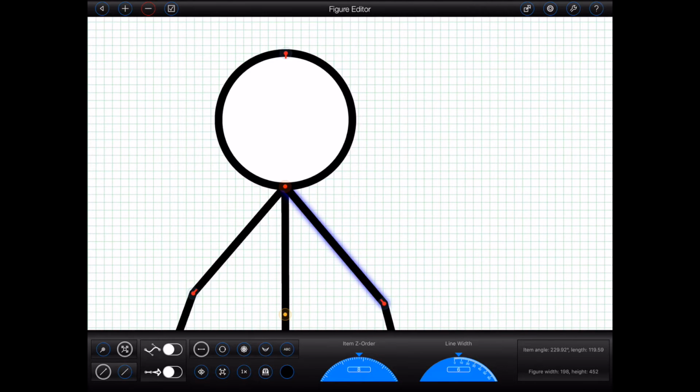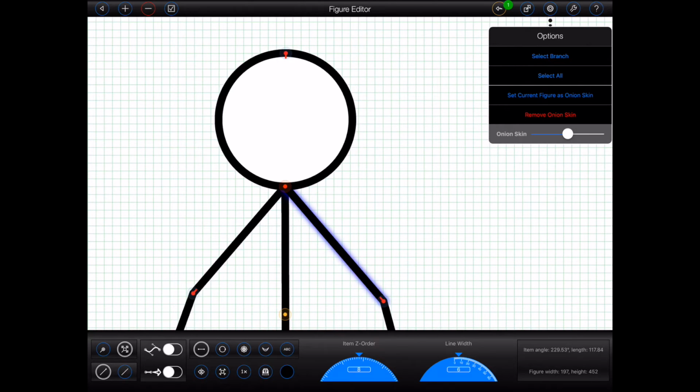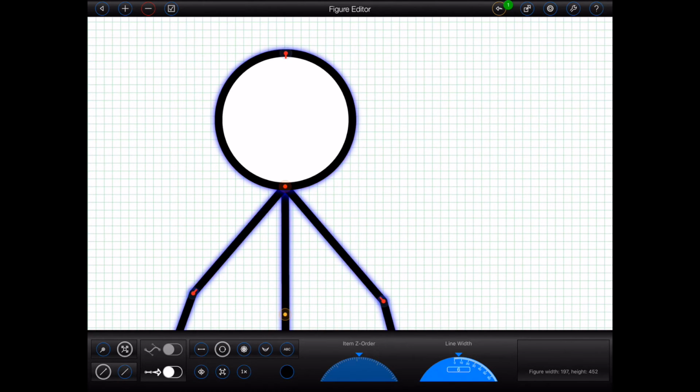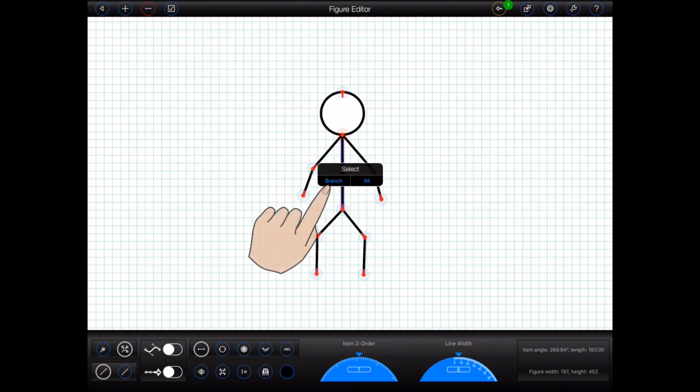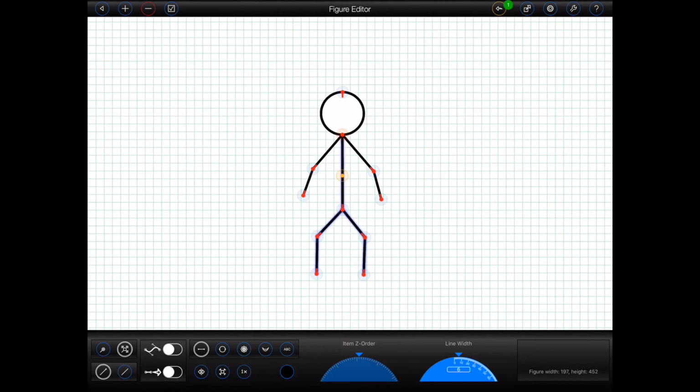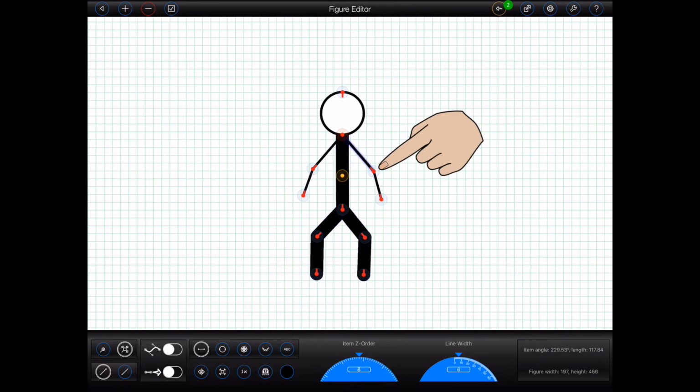If you hold your finger down on a selected item for a second and then release, Animation Pro will ask if you'd like to select all items in the branch, or all items in the entire figure. This can also be done via the Options menu at the top of the screen. You can deselect items by tapping anywhere else on the grid. So let's zoom out and select a branch. A branch is defined as the selected item plus any other items that have been joined onto it. We can now use the line width dial at the bottom of the screen to adjust the width of every stick in the branch at the same time. Let's now repeat that process for the figure's arms.